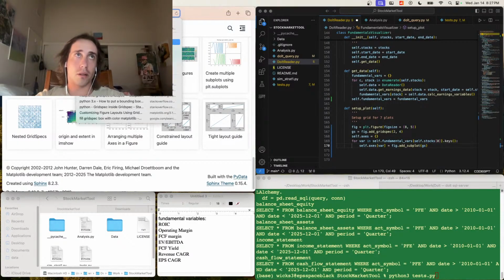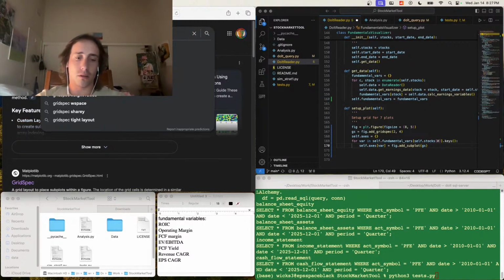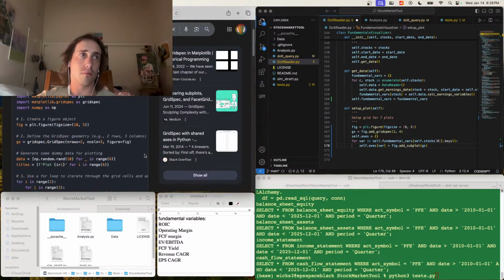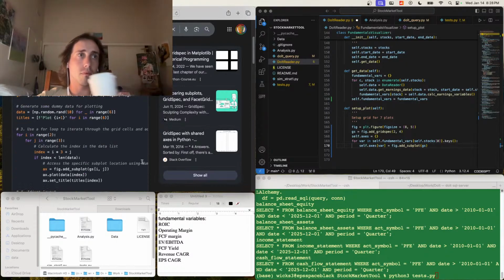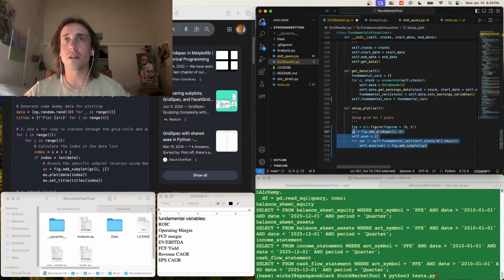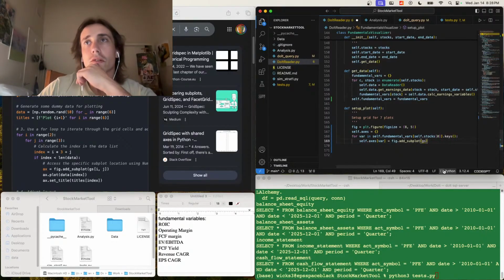Grid spec list. Grid spec for loop. So grid spec doesn't do anything for us. Okay, forget about it. Still want a dictionary for the axes. For var in fundamental vars.